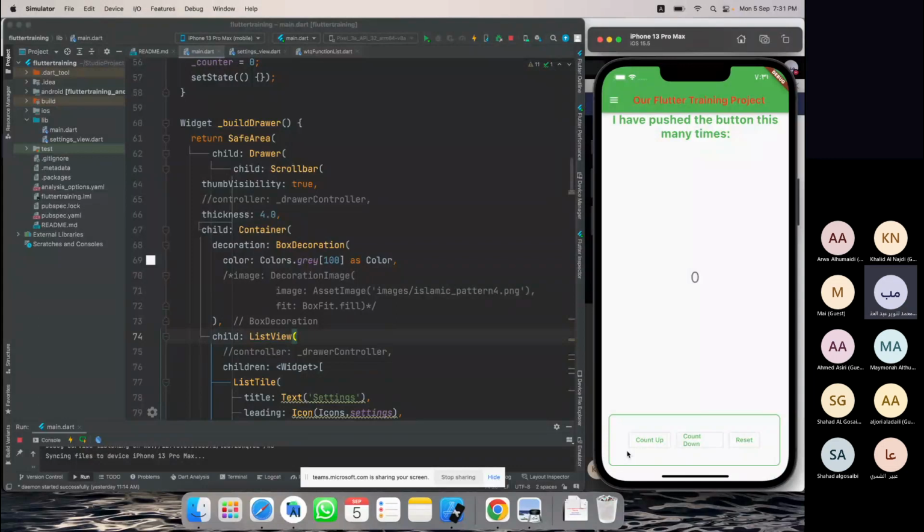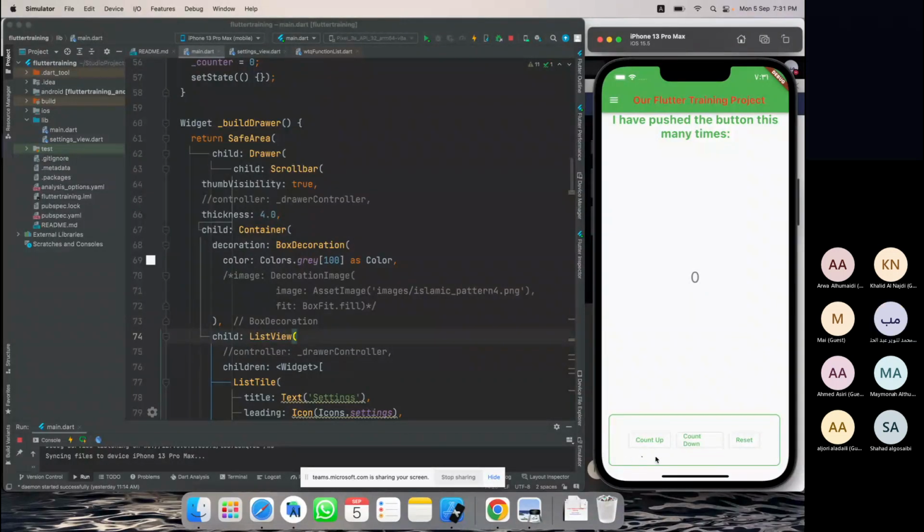But most of the applications, if you open them, you will see that on the bottom there is a bar with 3, 4, 5 options. So in Flutter we call it the bottom navigation bar. It's a bar for navigation and it stays at the bottom.